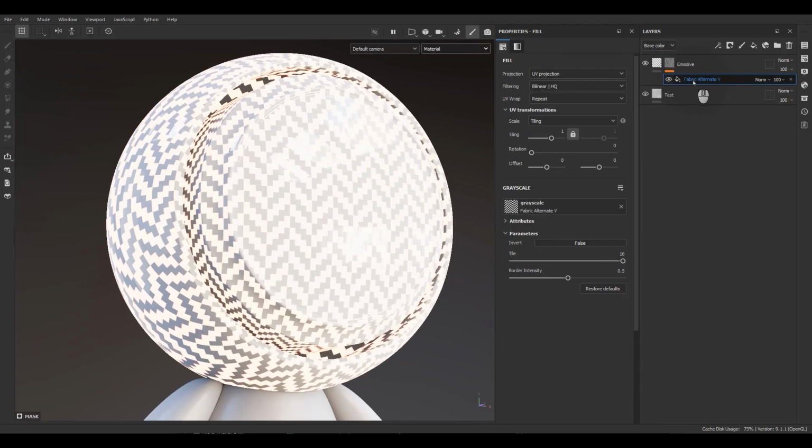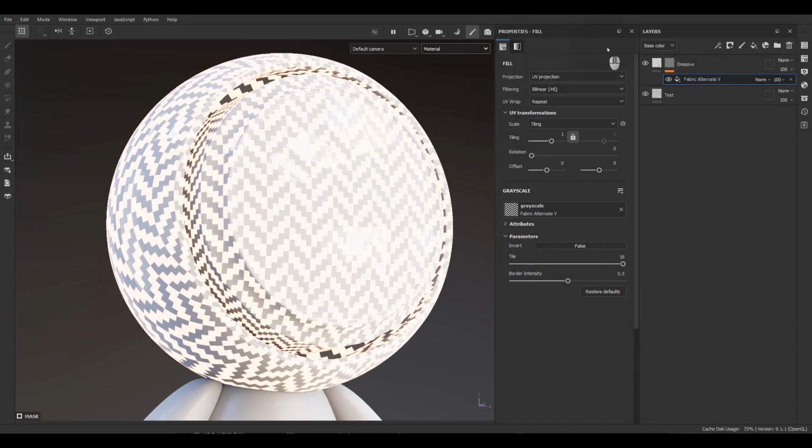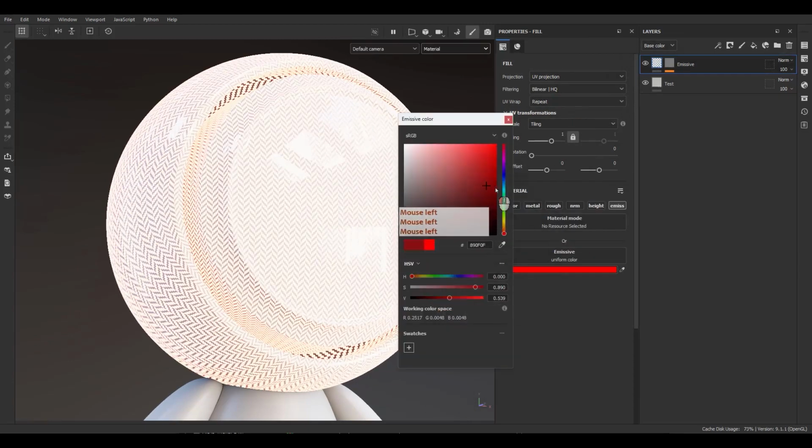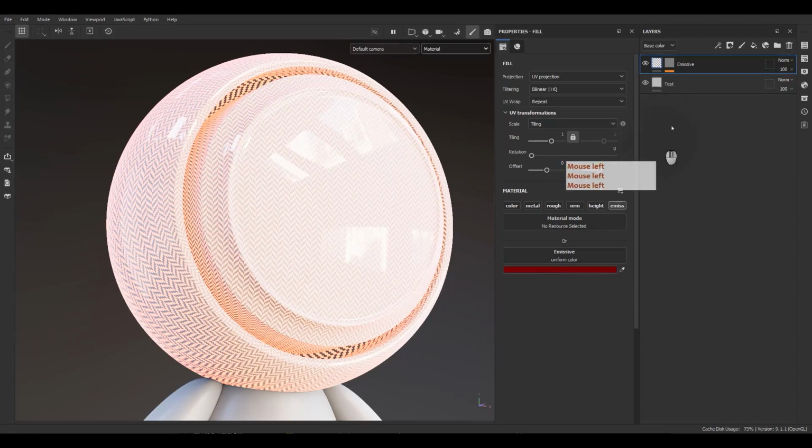And for each fill layer, we have separate fill properties. And in here, I can increase the tiling like this. And let's go back. Okay, this is the emissive data.